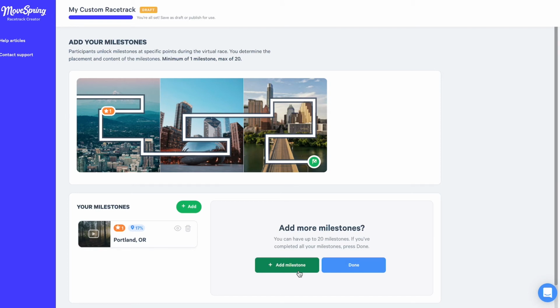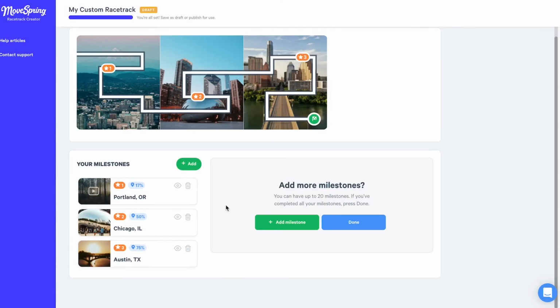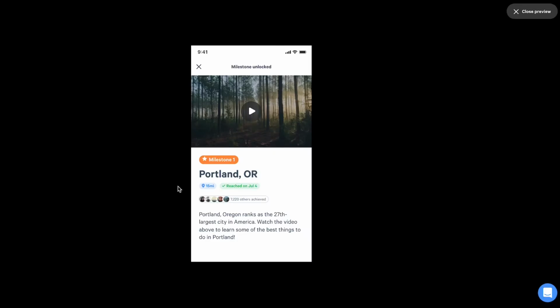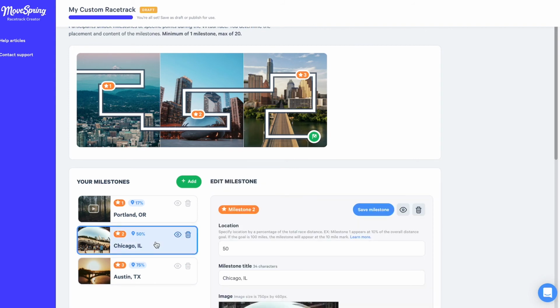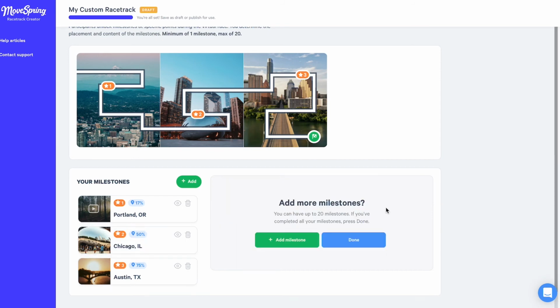For my current map here, I'm going to include two additional milestones highlighting Chicago and Austin. So I'll add those in and we'll catch back up to you once I'm finished. I've just finished uploading my three milestones. From this point, you can quickly preview any milestone from this Your Milestones panel by selecting the preview icon. If you need to make edits to your milestone, you can click anywhere on the milestone here to edit. Just remember to save your milestone when you're finished.